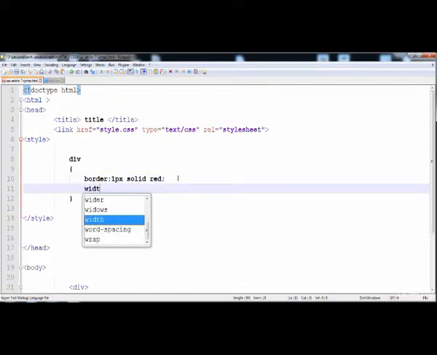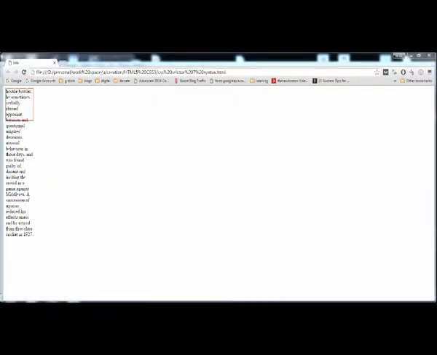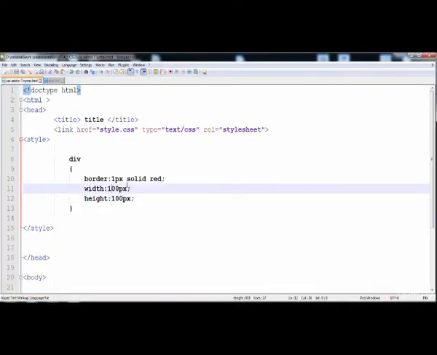Now I'm going to give it width. Here the width is 100 pixel and height is 100 pixel. So now let's look at it. So here it looks like this. So now I'm going to increase its width to 600 pixel.